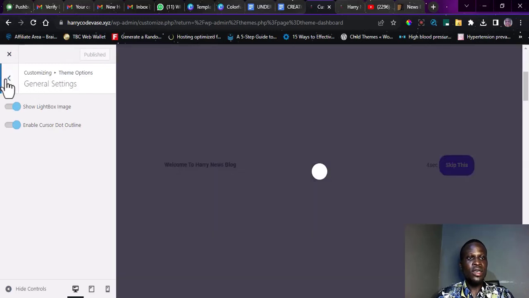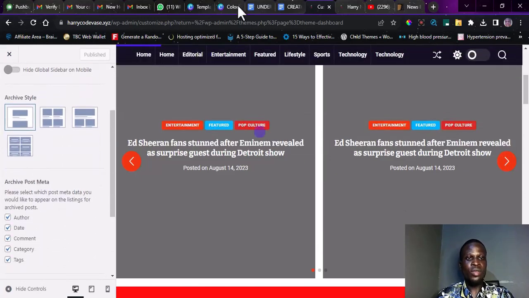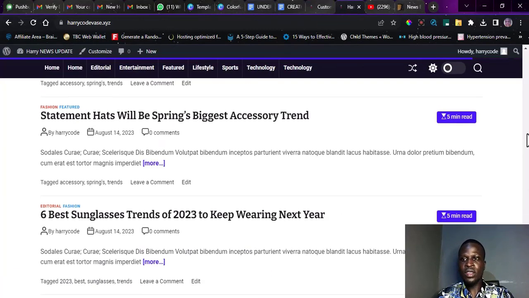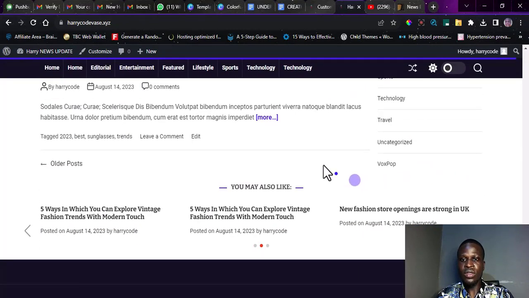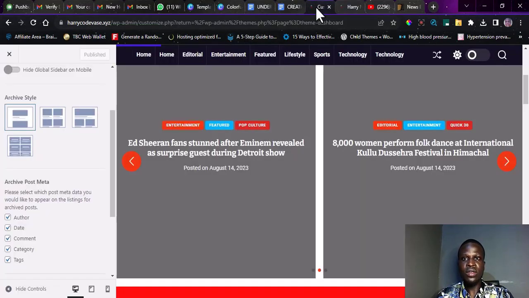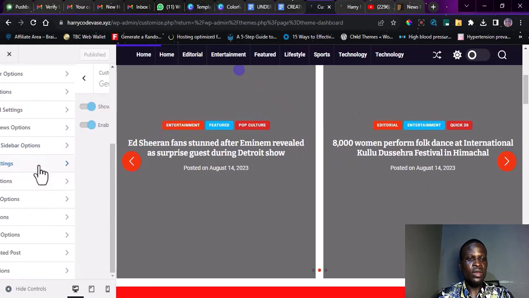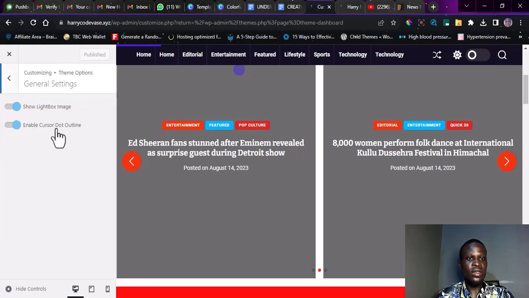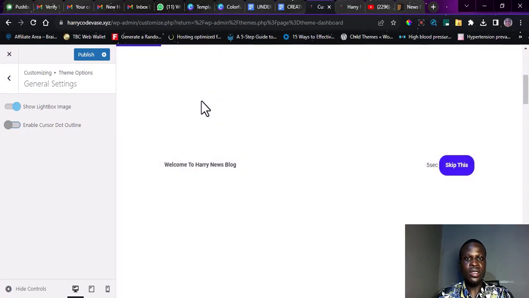Let's refresh the site and see. Okay, you can see the cursor that we just enabled right now. You can see the cursor effect under general settings. That is this cursor dot outline. You can see that right now. That is the outline. If you disable it, you're not going to see that particular effect again. You can see that now the effect is no longer there. So it all depends on you. It's kind of making it more fancy or more beautiful, whichever way. So I think I like it.